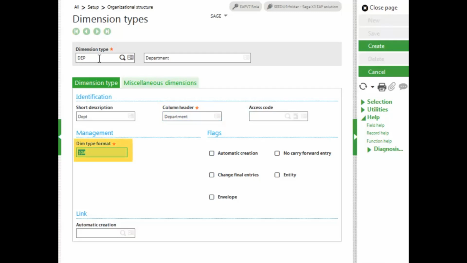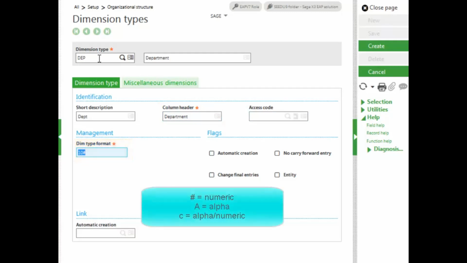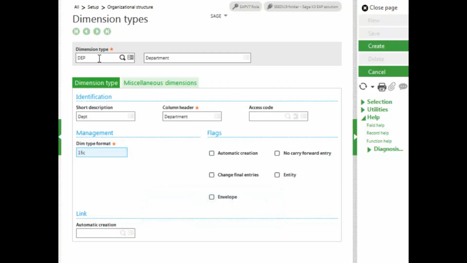Then enter your format. It can be up to 15 characters in length. A pound sign will represent numbers only, a capital A will represent alpha only, and a small c will be alphanumeric. I have chosen to make mine 15 characters long, and both numbers and characters will be accepted.